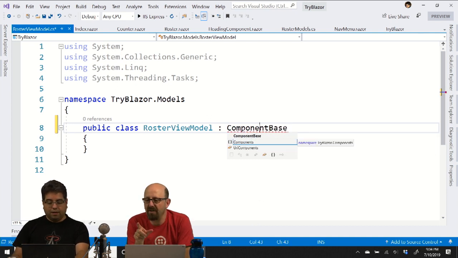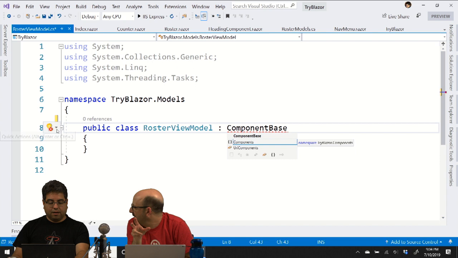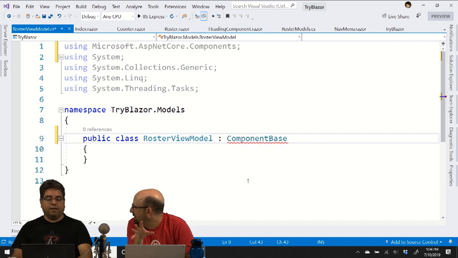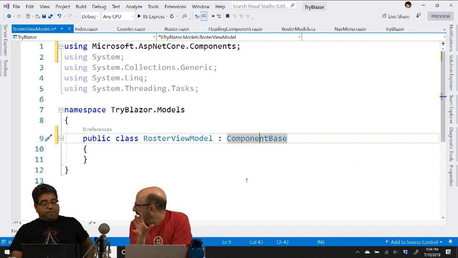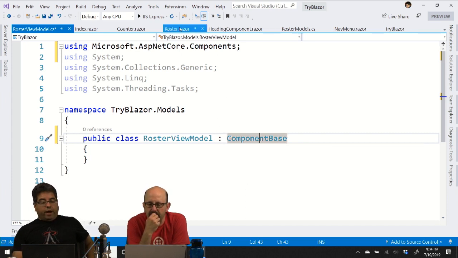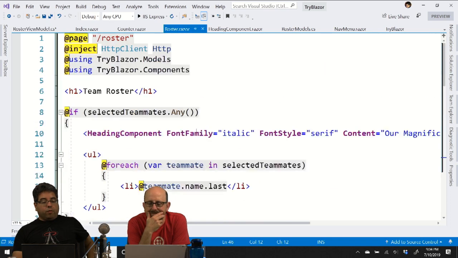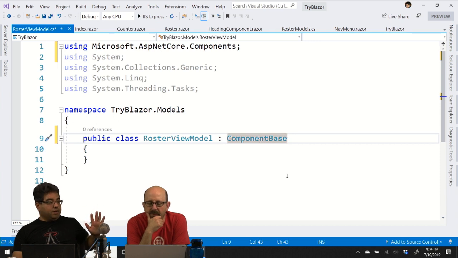Because if it's just a class, it doesn't have that OnInit stuff. So you want it to have the actions that you're expecting. You need to derive from ComponentBase. So what you're essentially doing here is, Razor will automatically take this .razor file and generate a class for you that is the Razor component. But what we're basically saying now is, I got it, Razor. I'll take care of it.